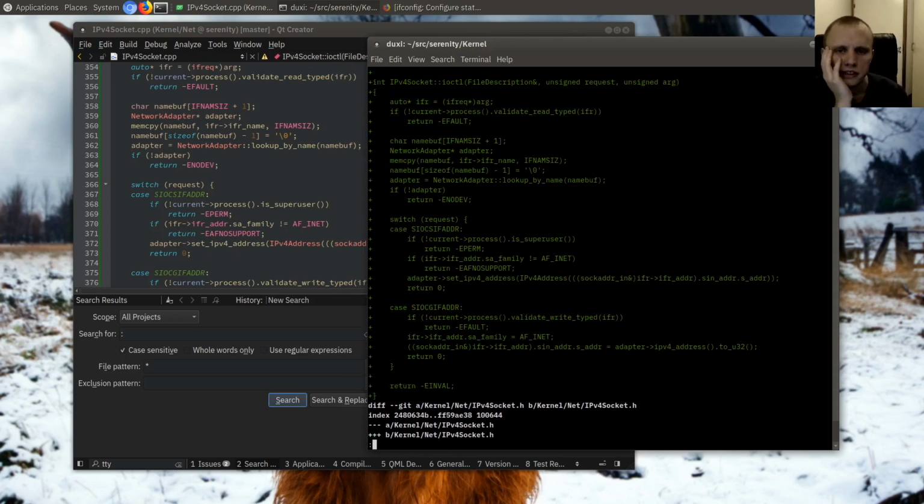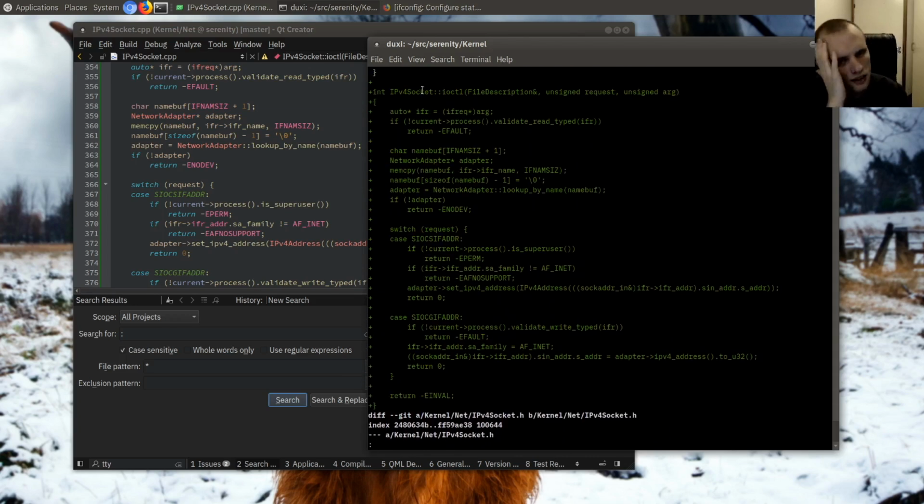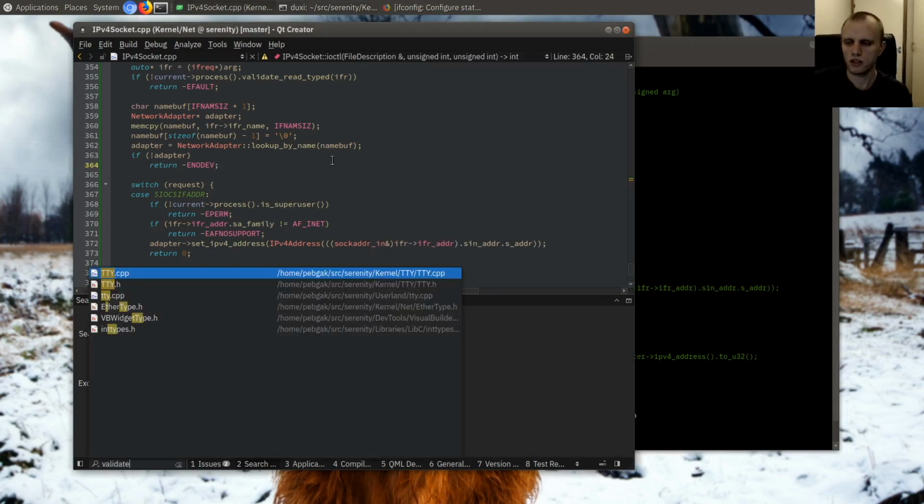So we get an ioctl on an IPv4 socket. Then we turn the argument into an ifreq pointer, and then we just verify that we're able to read from it. So validate_read_typed is a templated helper that uses the size of the argument. Let me show you how that works real quick.